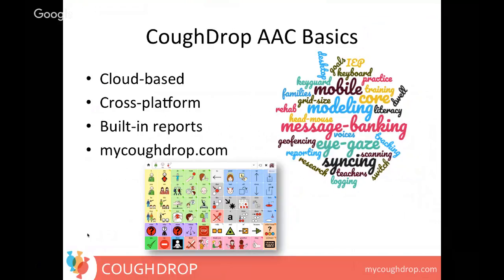But there's a lot of functionality that's available inside of the system that can help support not just the communicator, but the team around the communicator, to make it easier for people to have a good cohesive strategy as they work with a communicator, to be able to reinforce and model and do some really effective language stimulation and support the team that is trying to support the communicator. So that's a lot of the focus of CoughDrop and the resources that are available.